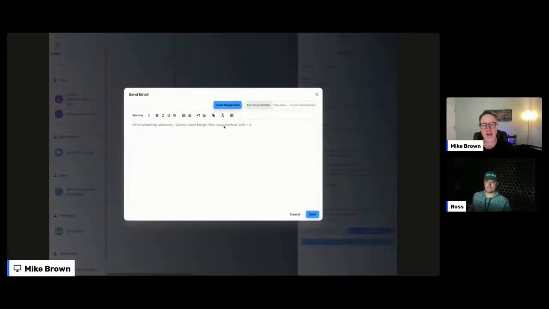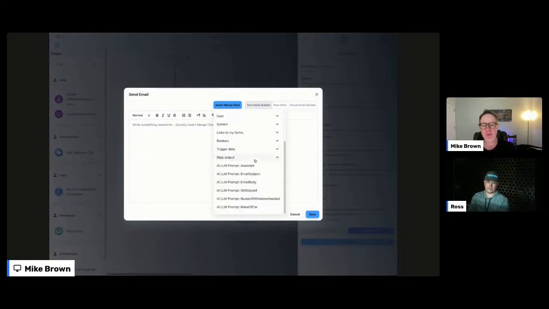And like I said, the coolest part is just getting it into these variables that you can do a lot of stuff with. So let me share my screen again. I'm going to show you where that output actually gets saved. So inside your merge fields, you've got this new step output.